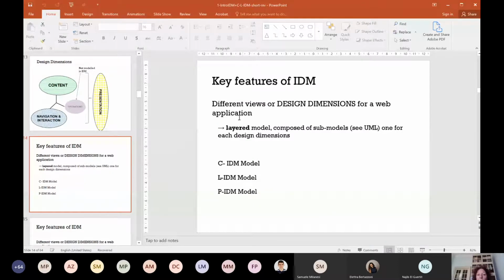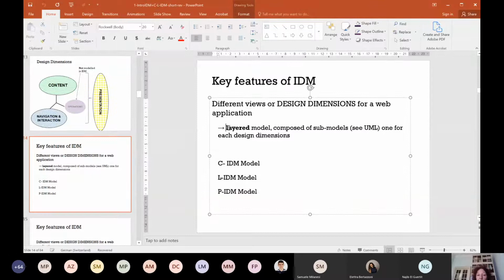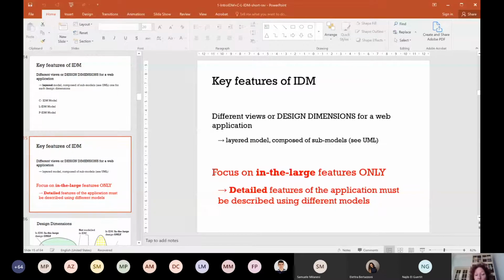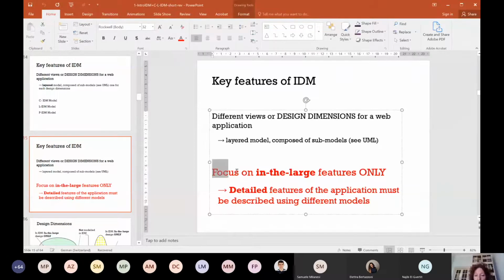So the model, since there are different views, we have a layer model. So we have different submodels, these three submodels that model in a somehow overlapping way the different aspects. And the other important point, which I would like to stress here, and please remember, because that is the source of most mistakes that you students make in your reporting, in your use of the model, is that IDM focuses on the large features only.